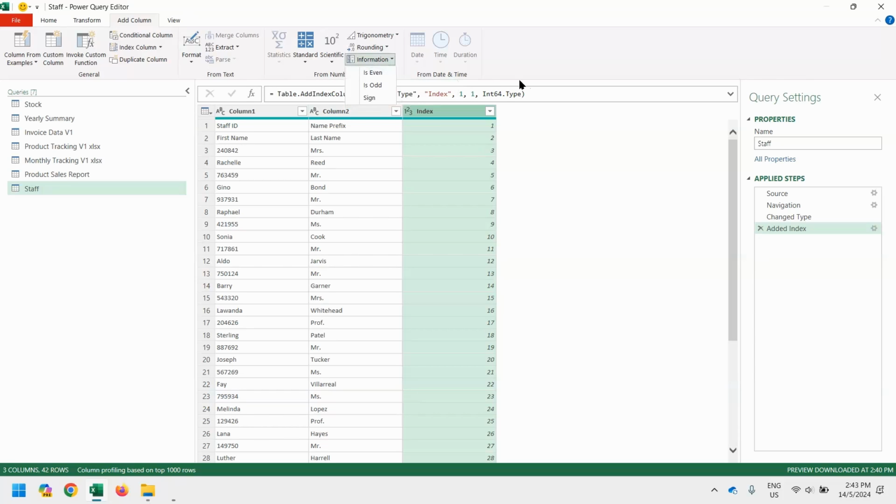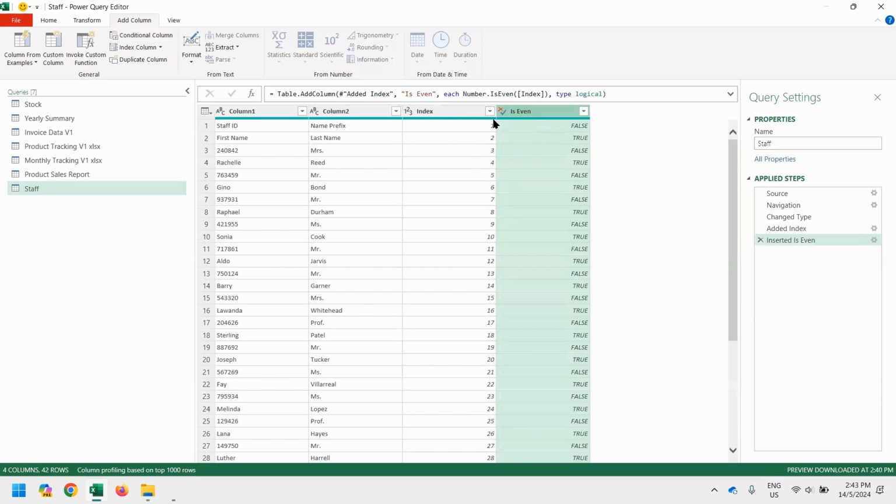Information, and let's see, okay, use Is Even. Click on Is Even. You notice it has added another column for us. You will have true or false. Got it? So now is the fun part.